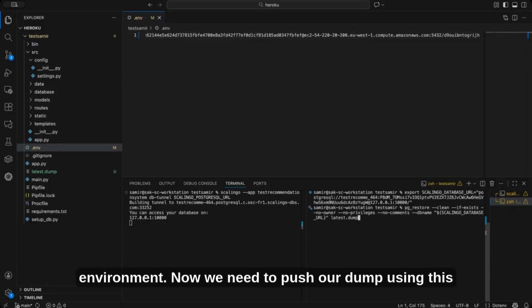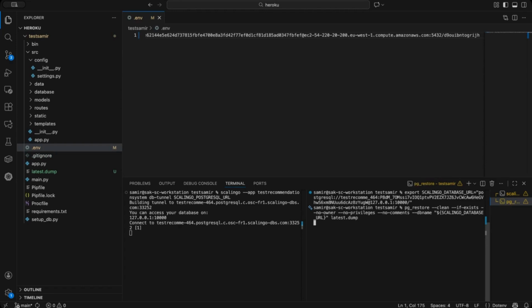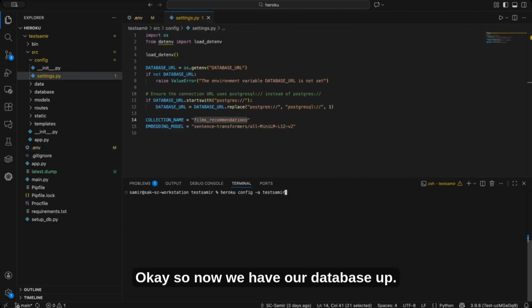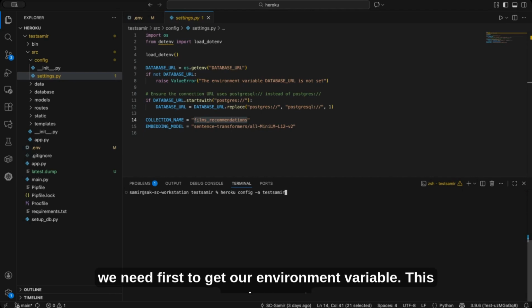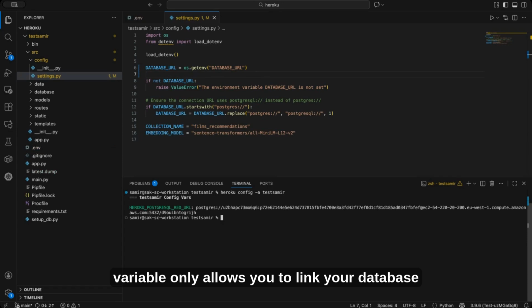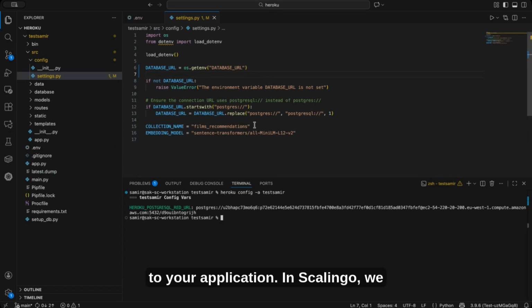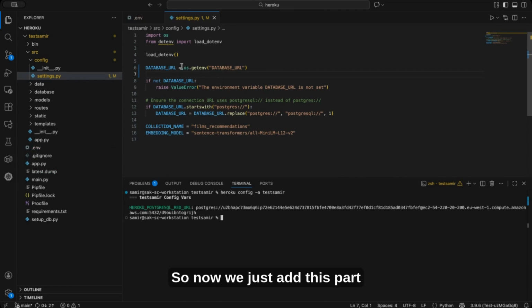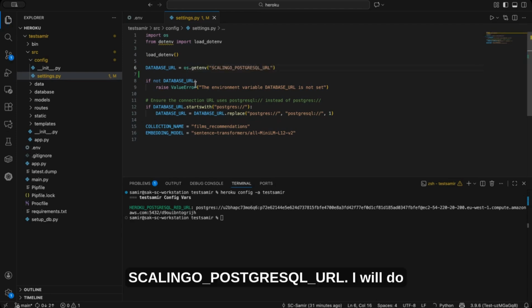Now we need to push our dump using this command. So now we wait and our dump is pushed. Okay, so now we have our database up. We still don't have our application pushed because we need first to get our environment variable. This environment variable only permits linking your database to our application. In Scalingo, we automatically create this environment variable for you. So now we just add this part, SCALINGO_POSTGRESQL_URL.